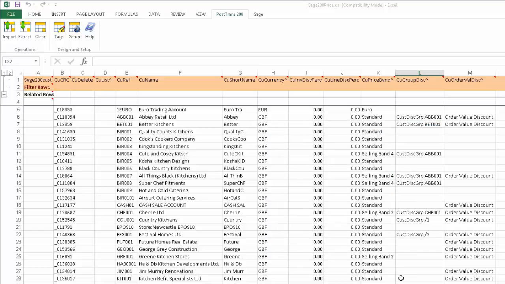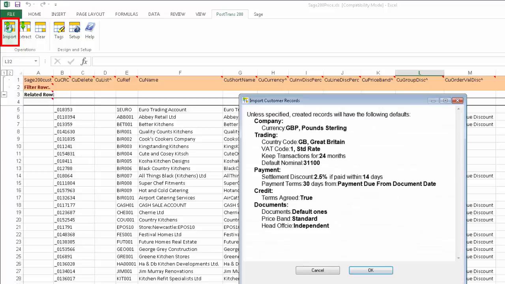So now let's look how simple it is to post back. Well, all we need to do is simply press the import button, and now it's showing the default values. It's going to push in because now what we're dealing with here is customer records.